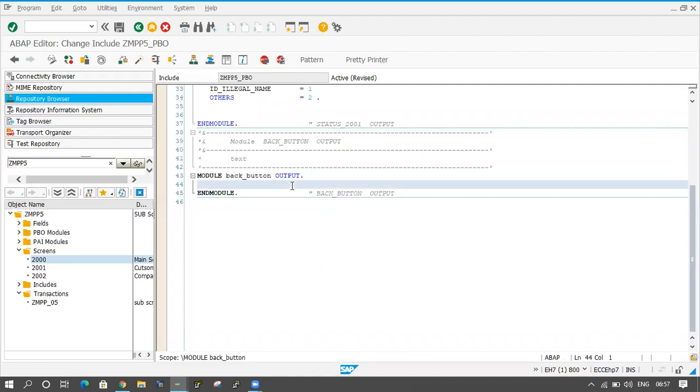Here I want to add SET PF-STATUS. The status name, I'm taking stat as of now. You can take any name here, this is not fixed. The status name is also not fixed here. I am taking HJF.